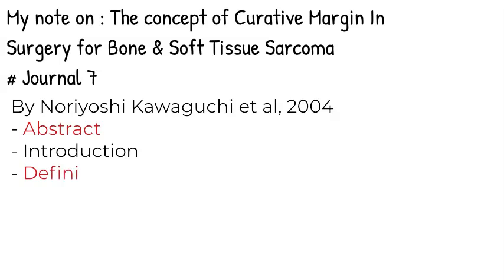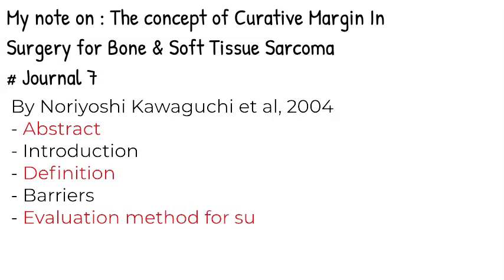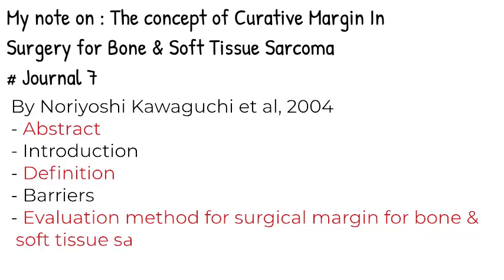This includes abstract, introduction, definition, barriers, evaluation method for surgical margin for bone and soft tissue sarcoma, and lastly, conclusion. Now, let's get started.